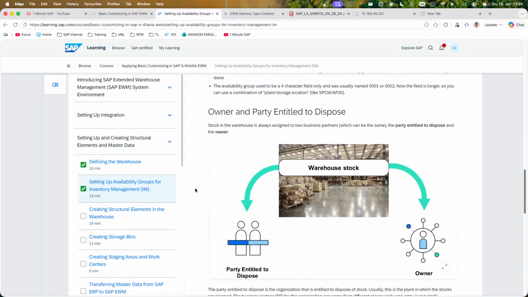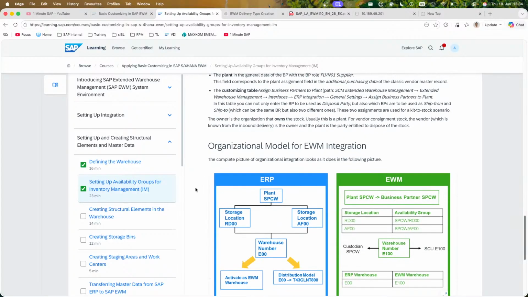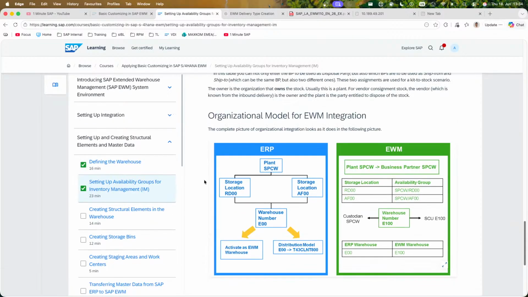And owner and party entitled to dispose. Organizational model for EWM integration. We have warehouse number, activate EWM. This is what I have seen. And inside EWM, they have this particular plant and business partner, sub location availability group, which is again assigned to the plant location inside ERP.